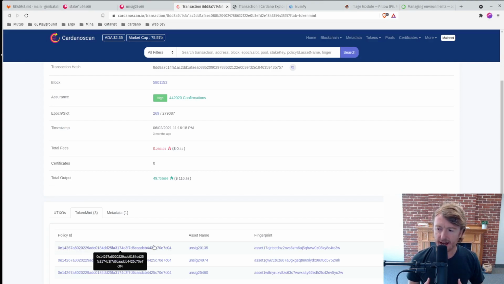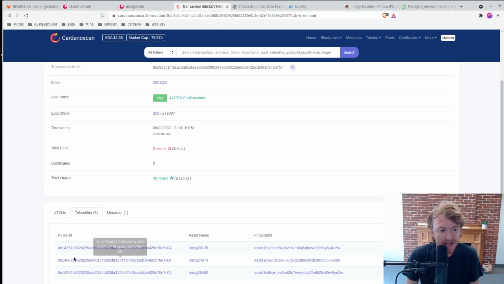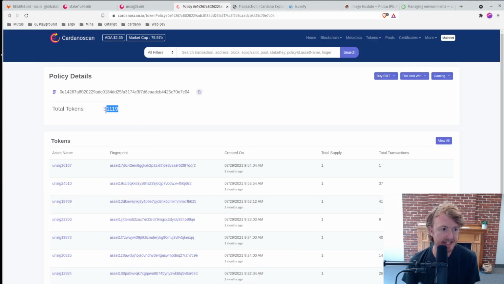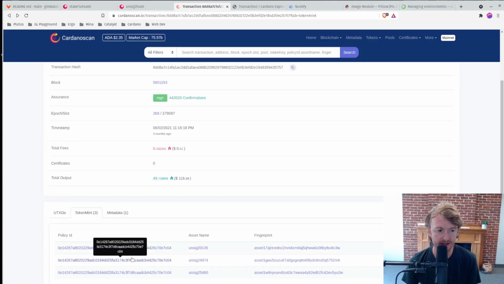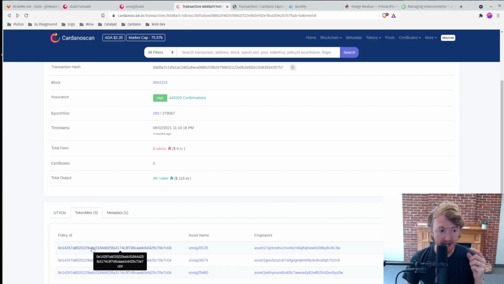This is like a public key for minting official Unsigs. And only the person or the people who have the private key or the signing key for this policy can make more Unsigs. At the end of this video, I'm going to make some Unsigs, but I'm not going to be able to mint them with this original policy ID, which has the official 31,119 Unsigs on it.